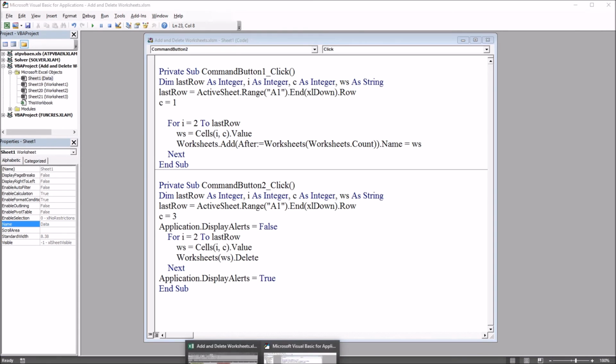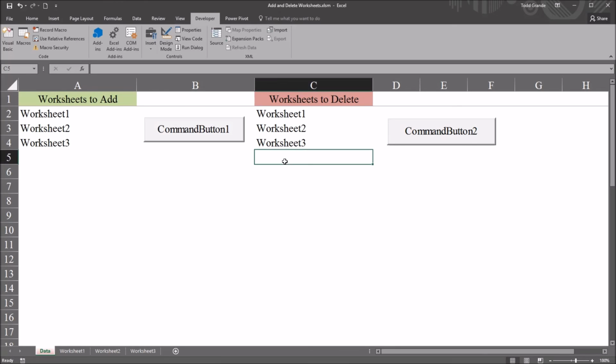Moving back to the worksheet. So from before, when I hit Command button 2, we had those three warnings that came up, one warning for each of the worksheets that was to be deleted. When I click the Command button now, all three worksheets are deleted with no warnings.